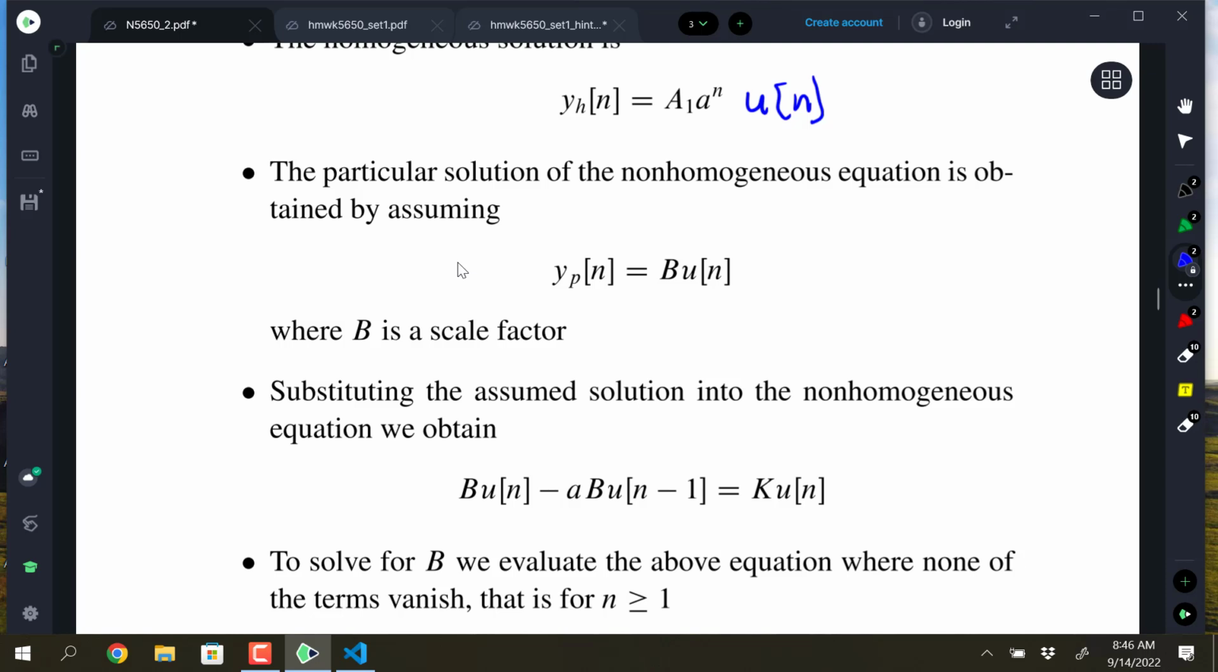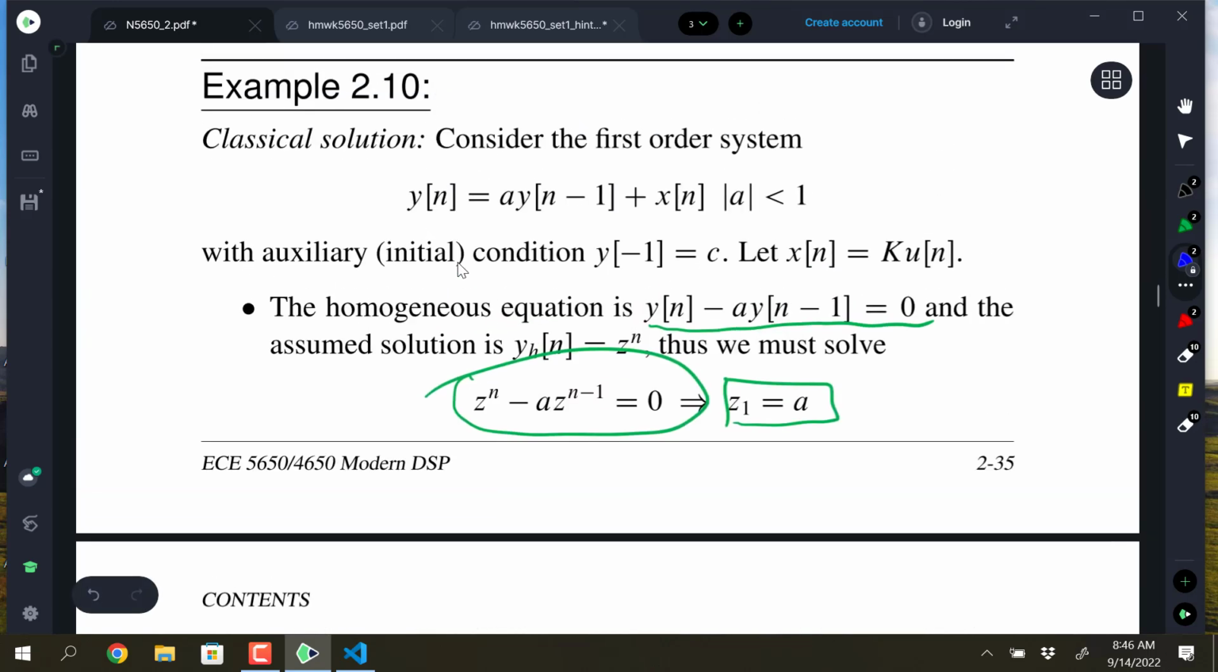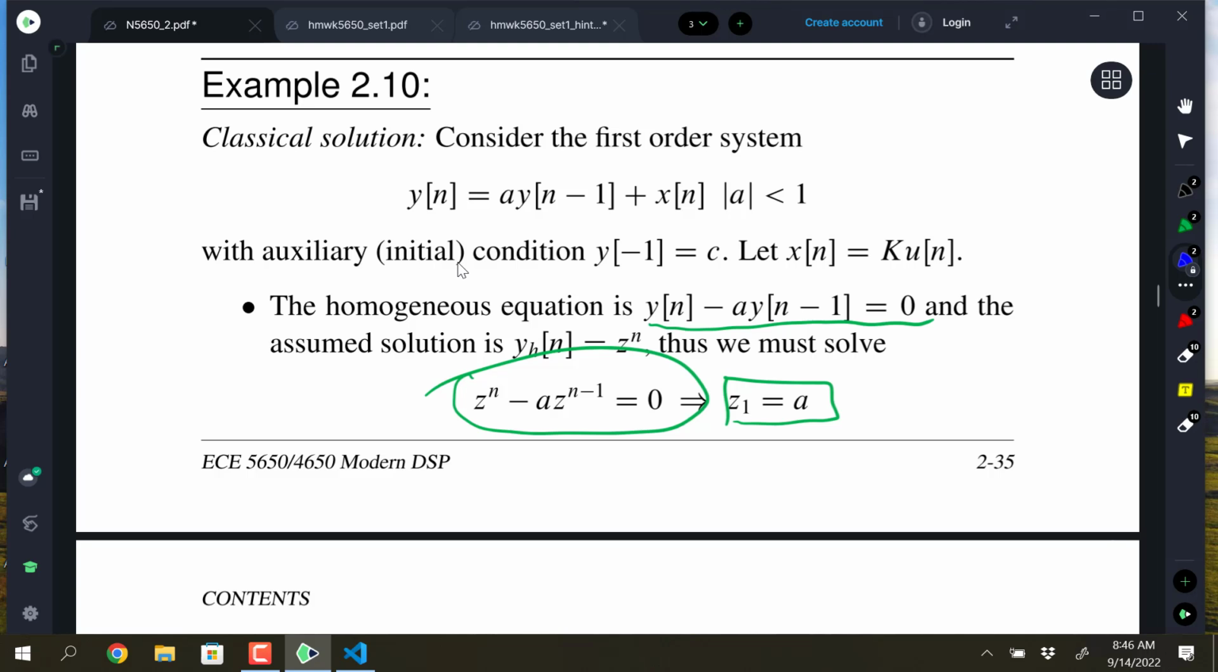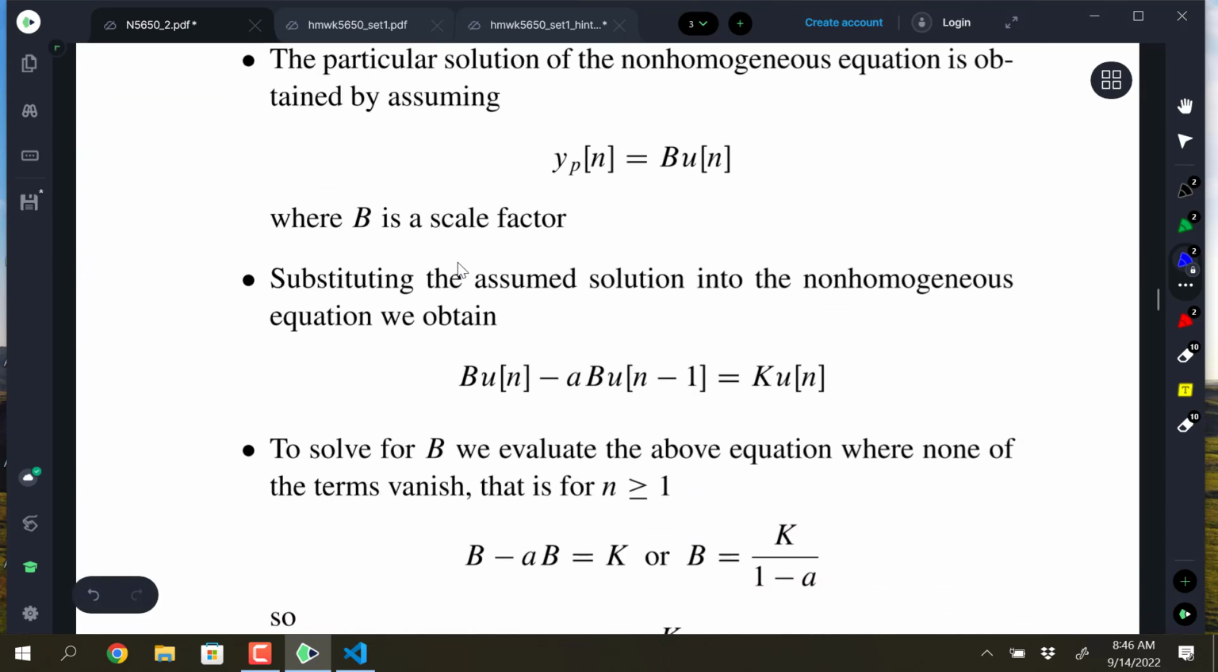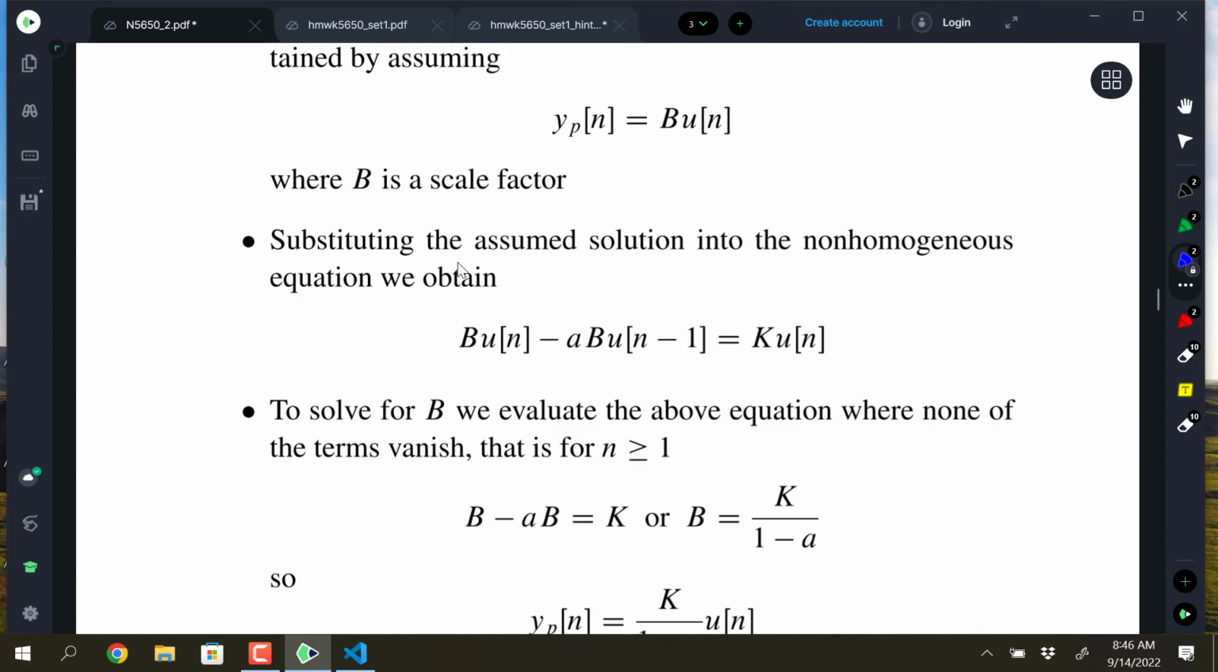So our particular solution should be of the form b times u of n, because the driving function over here is that guy, k times u of n. So k is the size of the step. And b is just an undetermined coefficient or scale factor. Remember, I said it's going to be related to the DC gain of the system. But we haven't talked about frequency response yet, so you don't know what DC gain is going to actually be. But we're going to see that a little bit later today. If you have a frequency response, we can set the frequency equal to 0. And what's that going to be? The DC gain, right?